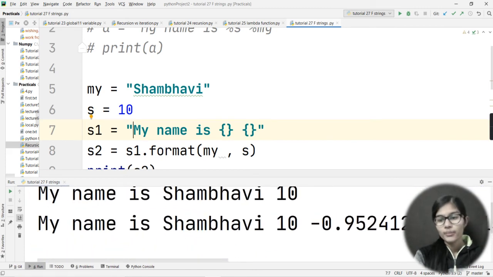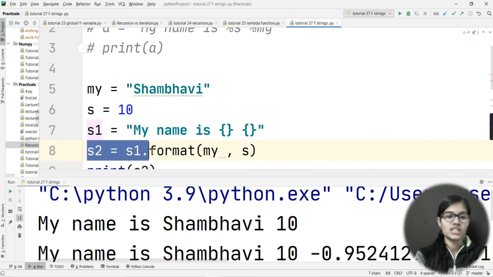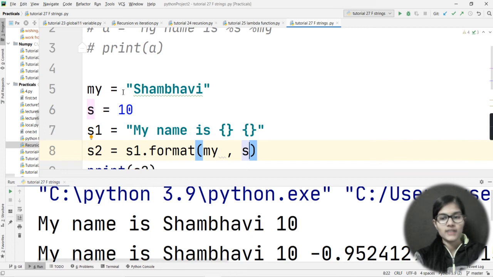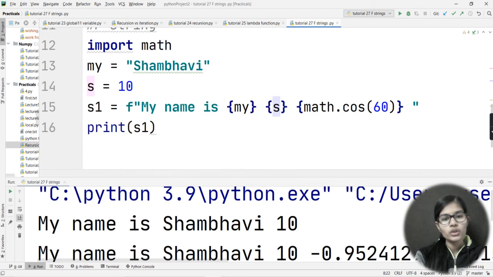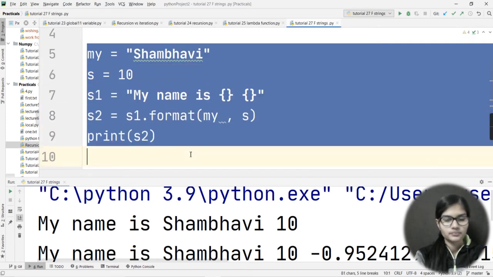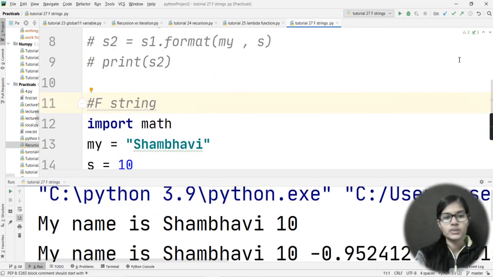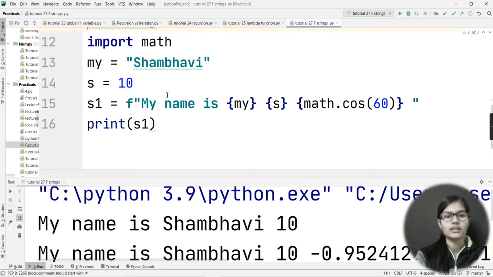Now for printing this my and s values, I simply need to write s2 is equal to s1 dot format my comma s. For printing this my and s value, I need to write both of these things here. Now, if I want to use this f string, let me comment this thing. For using my f strings, let's say I import this math, these are the other things.